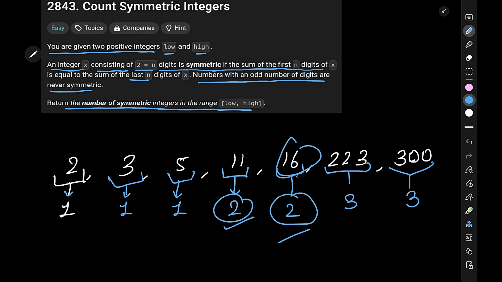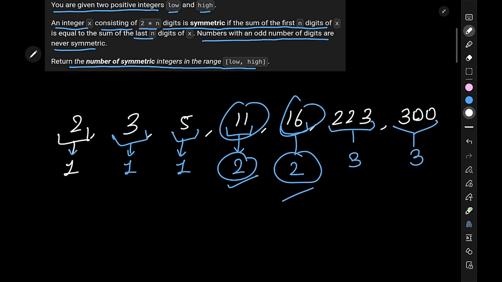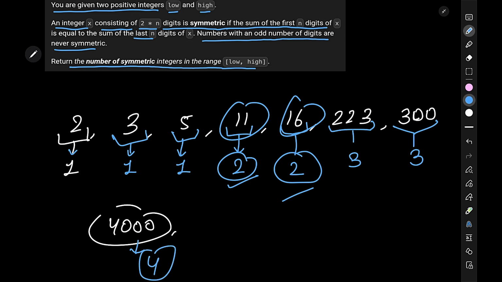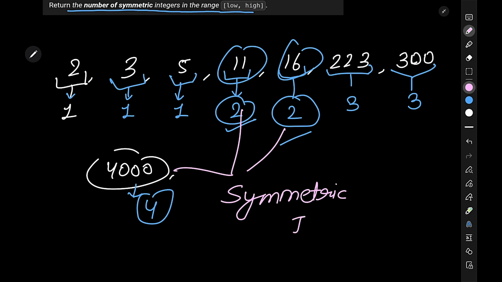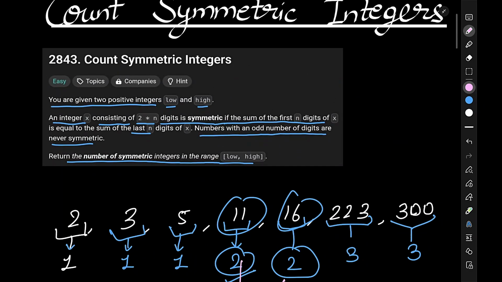16 has an even number of digits. 11 has an even number of digits, and if we take something like 4000, a 4-digit number, it is also an even digit number. The number of digits is 4, so it is also an even digit number. We will call these numbers symmetric integers.